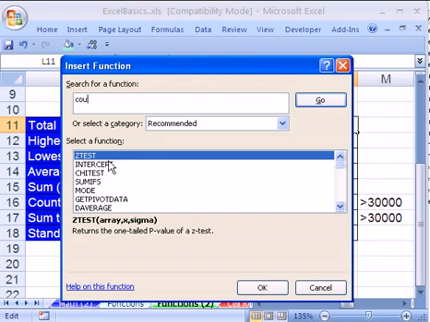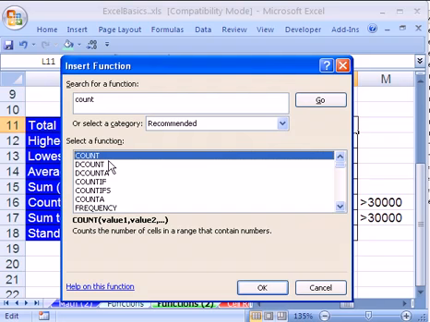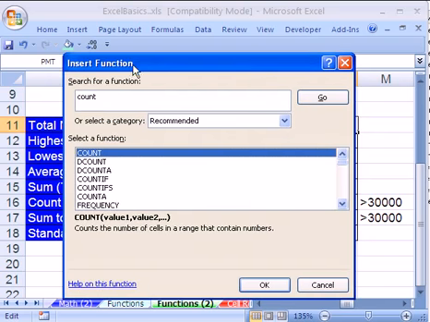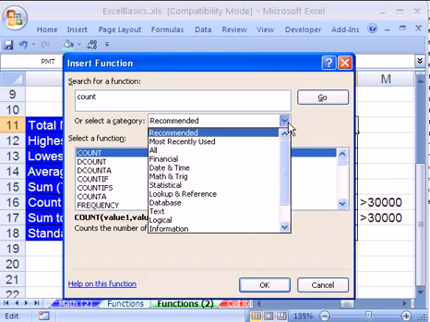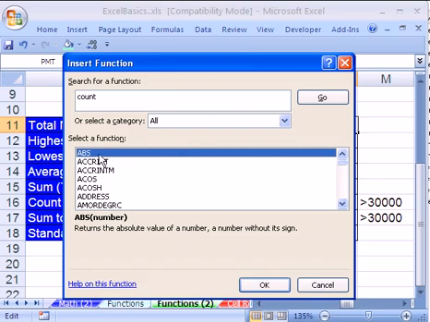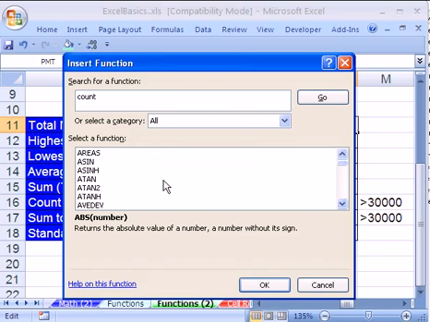Let's try count again. By the way, there's other ways to search for functions. This is a way I actually do quite often, just for fun. I go to all, and they're alphabetical, and I go through the whole list sometimes. But I can search for them this way. If I'm looking for payment, I look in the P's. If I'm looking for minimum or small, I look in the M's or the S's. So I'm going to go look in the C's and see what I can find.